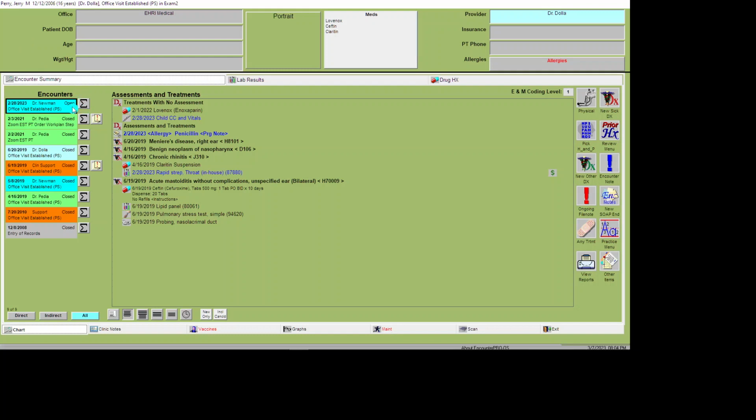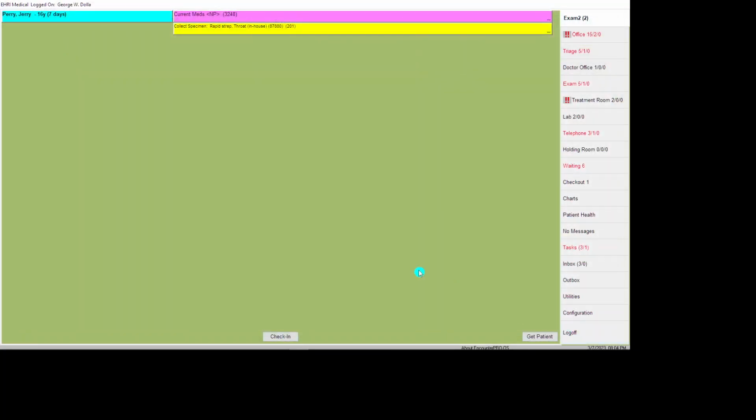From this screen, you can also access the patient's past appointments, denoted by bars on the encounters list, which serve as visual indicators for past visits. How do you access the patient chart screen? You can access the patient chart screen through several ways.